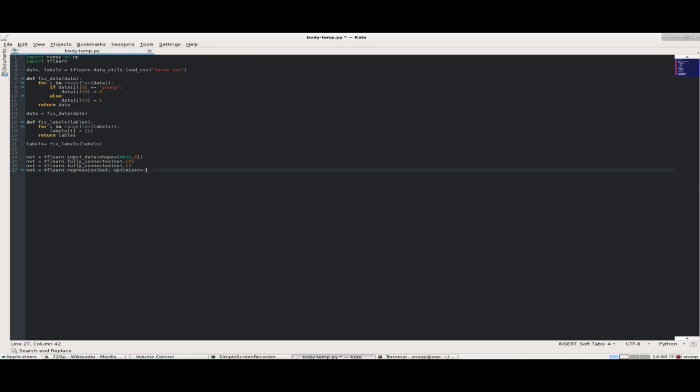We're going to use an SGD optimizer, together with mean square loss. And for the learning rate, we will use 0.01.